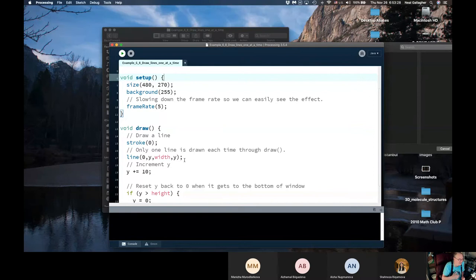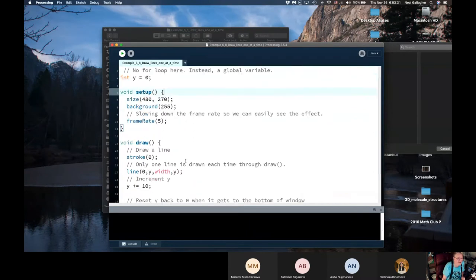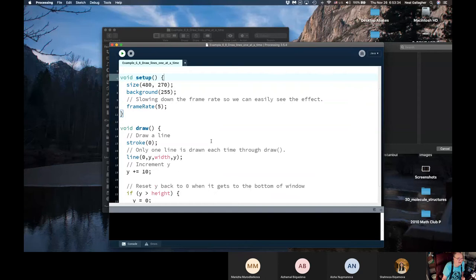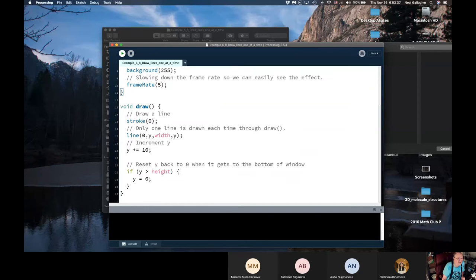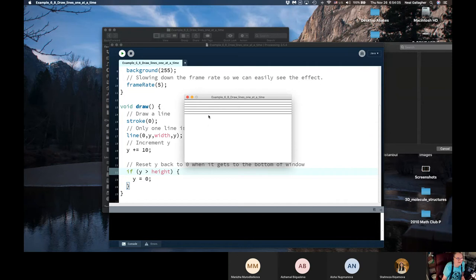So I don't have to write a separate for loop or while loop. It begins, y is set to be 0. It draws the first line, then I increase y to 10. Now here it says if y is greater than height, well, if this isn't true, it doesn't execute this block of code here. It's not executed until y is greater than height. That is, y is greater than height when y runs off the bottom.